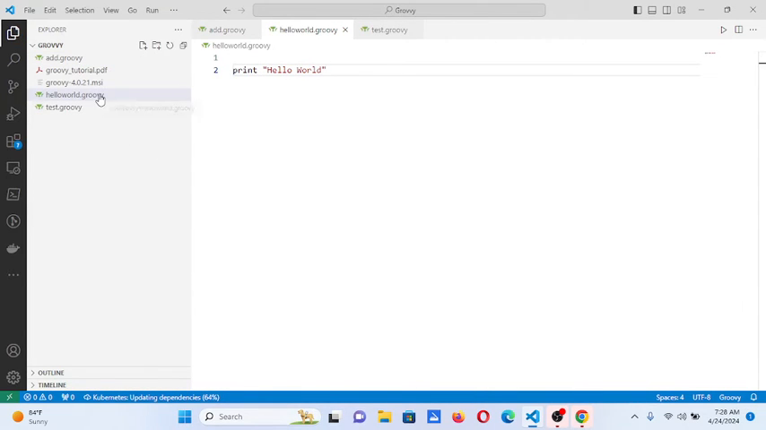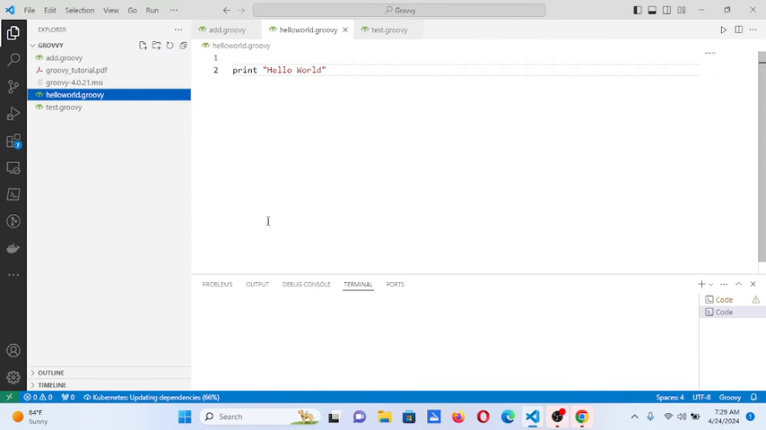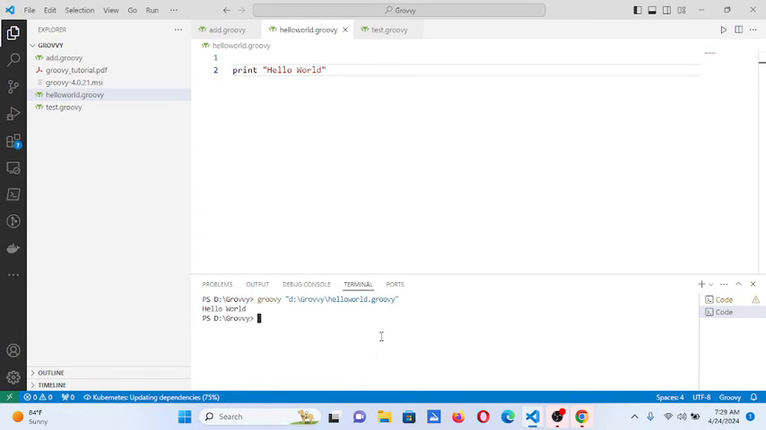Okay, and then we run, click this file, right click, run code. Okay, we have here the output hello world in Groovy programming language. Okay, that's it guys, very simple, very straightforward.